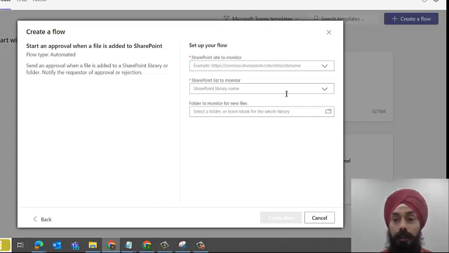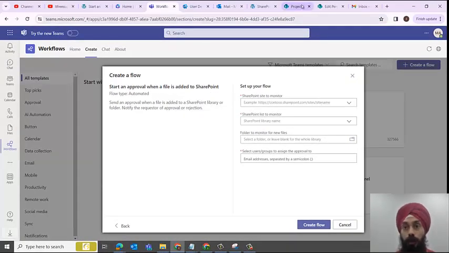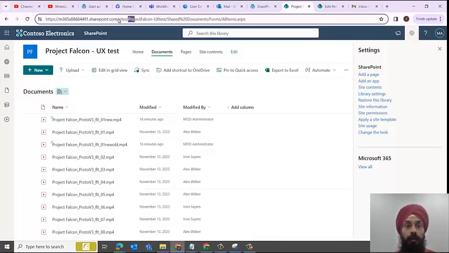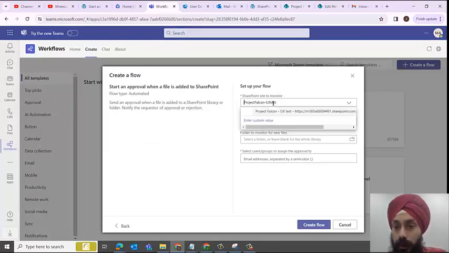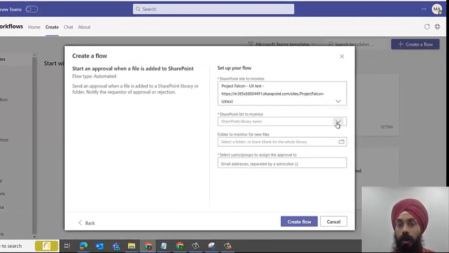Over here, I can say which site I want to monitor or where this particular action should be performed. So I have this particular site, which is Project Falcon UX test. I copy the name. I just need the name, I don't need the whole URL. If you have the URL, you can use the URL as well, or you can just use the name of the site. I use the name of the site so that it is much easier for me.